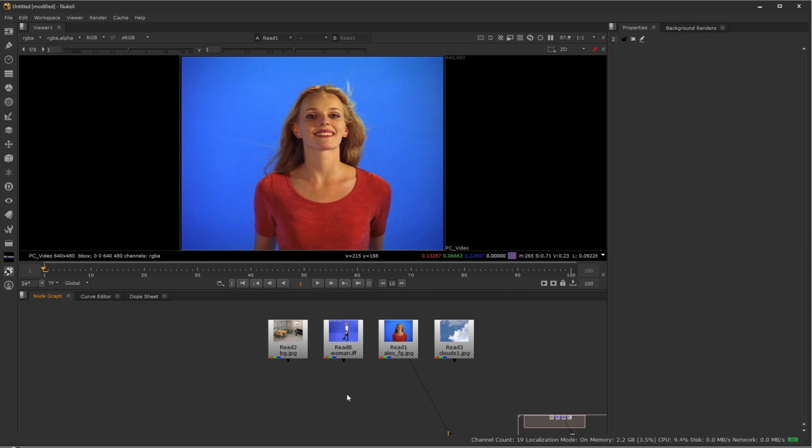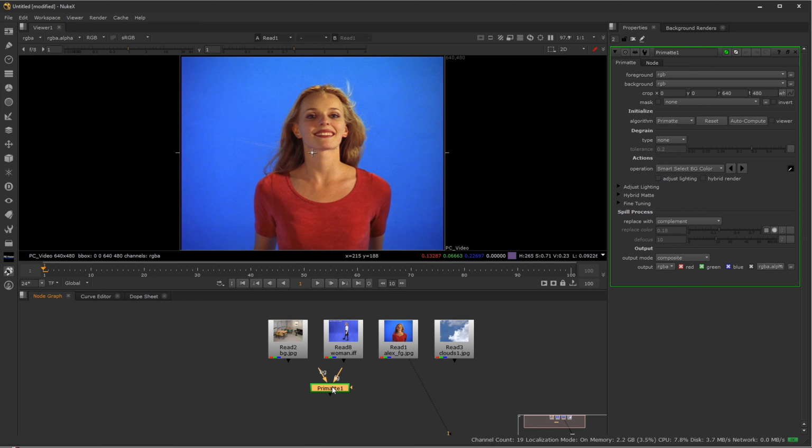So first off, I'm going to select in my node graph, press tab and type Primatte, and it's not Primate, it is Primatte. Press enter and add that in. And the first thing to mention is, unlike Keylight and some other keyers, the Primatte node is not limited to just keying a blue screen or a green screen or green or blue. It can actually do any color.